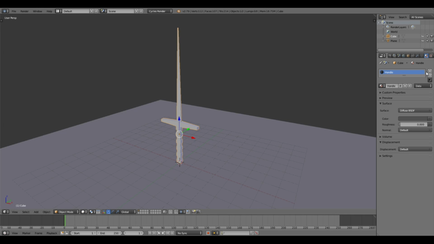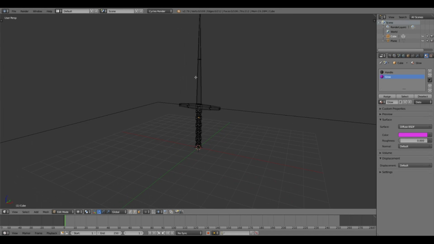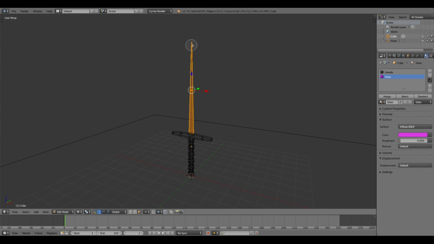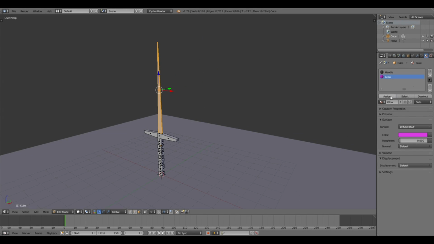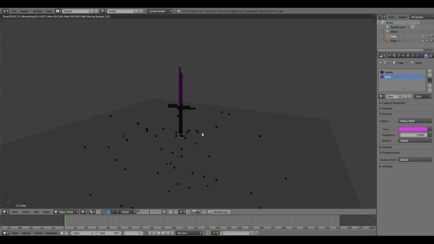Now we want to create another material, and we'll title this Glow, and we'll give this a purple. We'll give this something that's easy to notice, a light neon purple color, and we'll attach that to the handle part of the sword, assign, and now it looks like that. As you can see, it's just a dull sword, nothing special about it, no glow or anything.